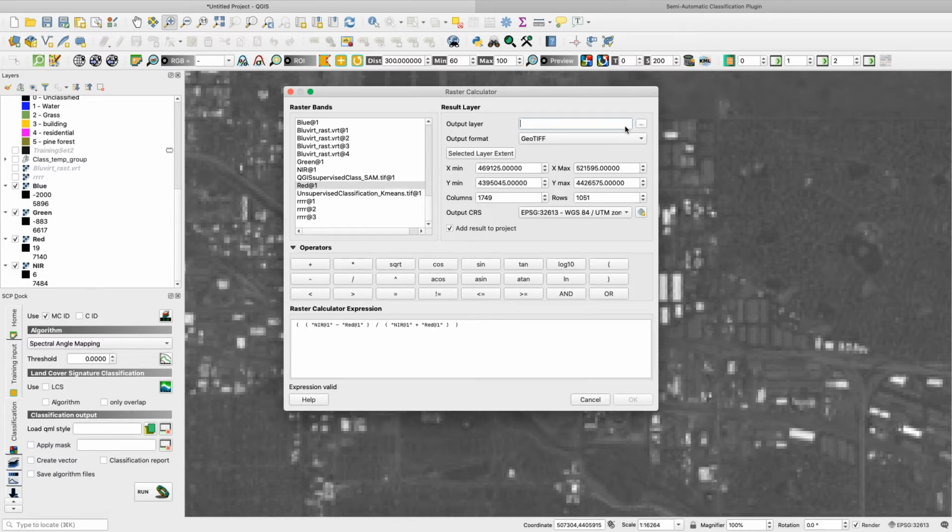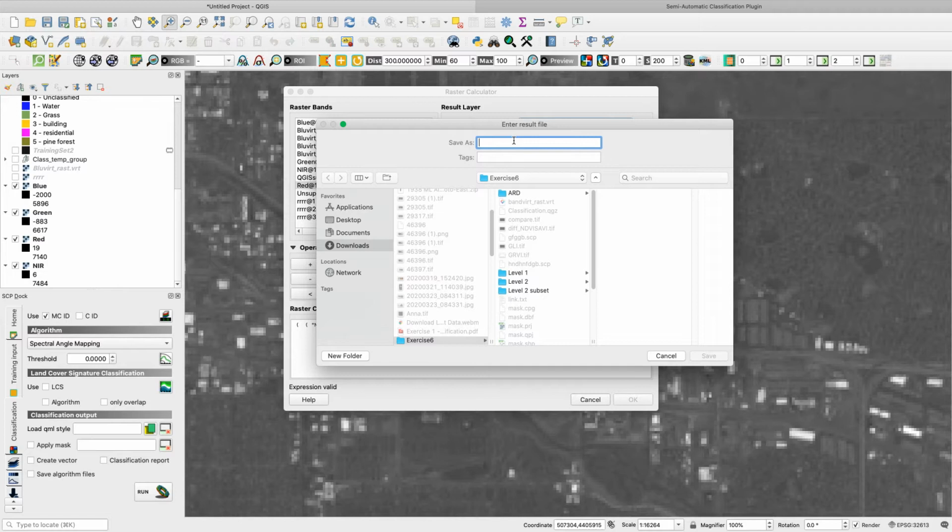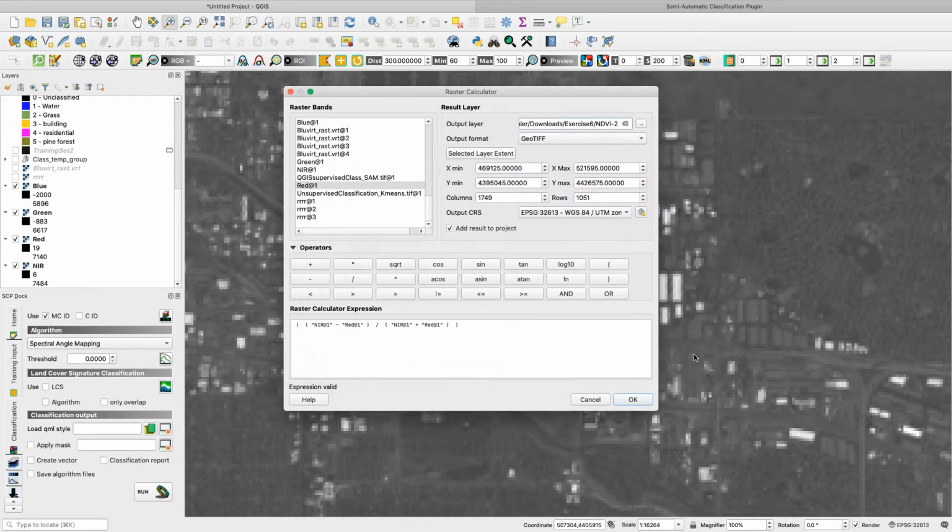I've got a bunch of layers in here. We should probably weigh this down. Okay. So let's just call it NDVI.